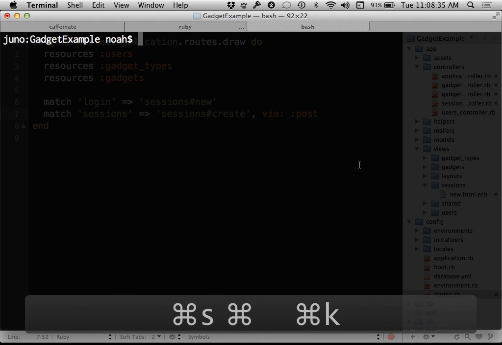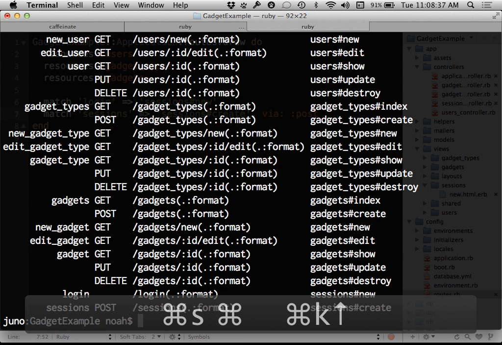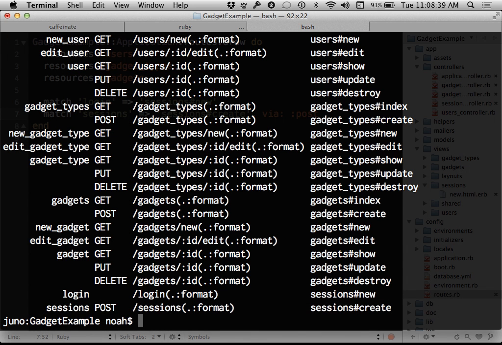If I go back over and run rake routes again, now down there at the very bottom of my list, I have a route named sessions, so my sessions path method should work. It accepts post parameters, and where it's actually going to go to is the sessions create action. So that ought to do the trick.